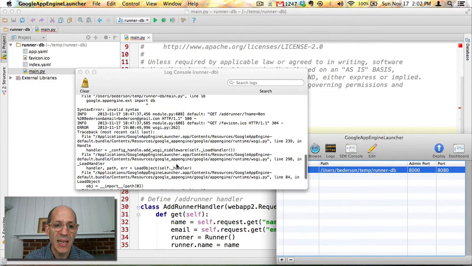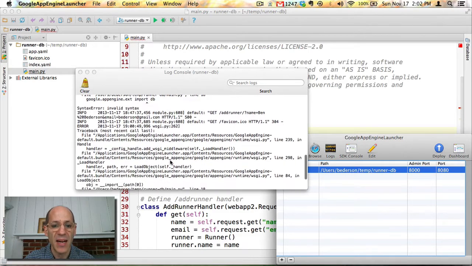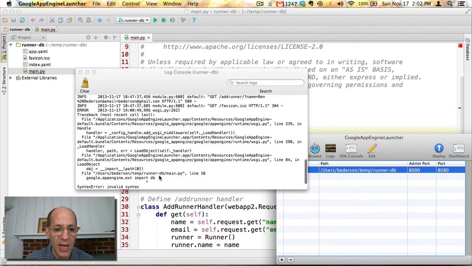And so we can see that there was a request for get /add_runner, right? That's what we had asked for in the web browser. And we got a traceback. We got a Python error. And if we scroll down to the bottom, we'll see what happened.